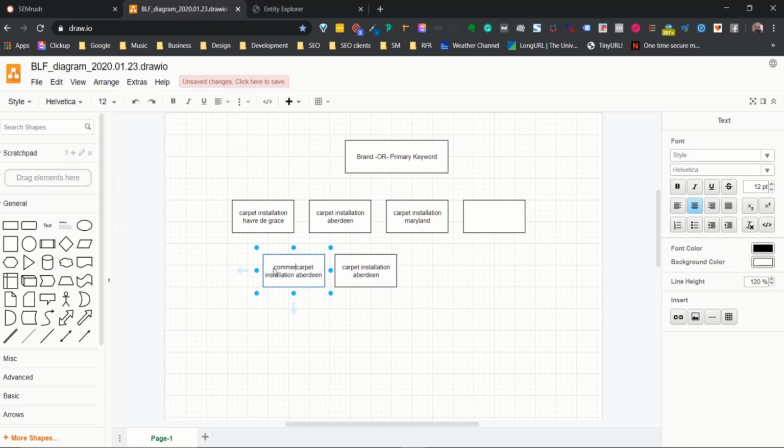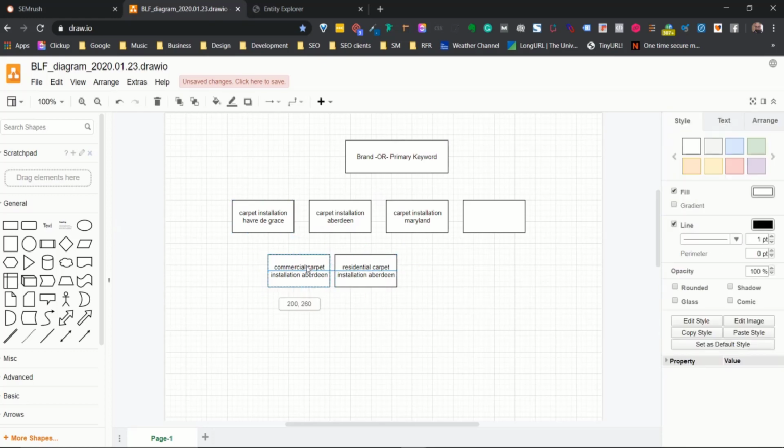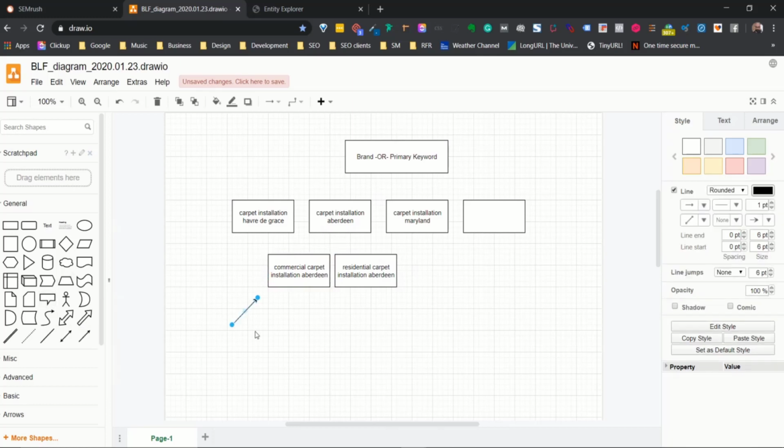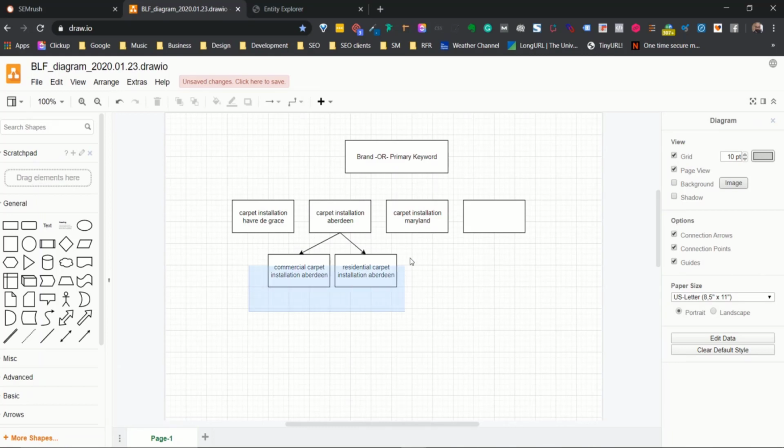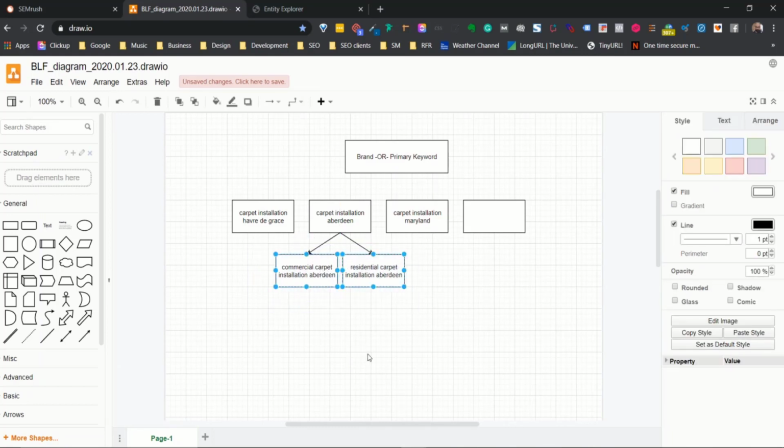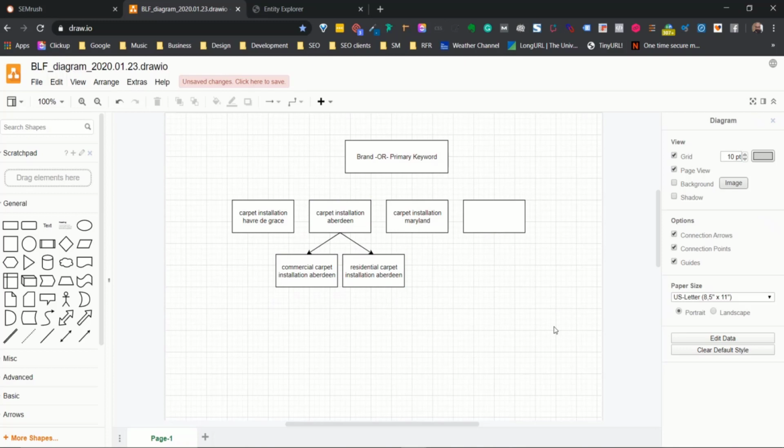So commercial, carpet installation Aberdeen, this could be residential. I'll just stick with this as kind of a general diagram here. With each one of these, you will create either separate campaigns or separate folders. However you want to do that, the bottom line is just understand where things are going and how you're going to structure this before you get started. It'll save you a lot of headache in the long run.